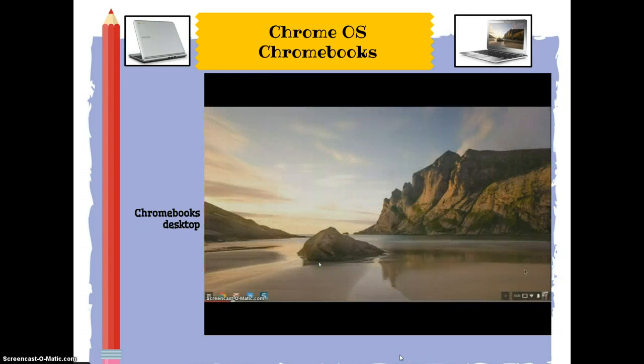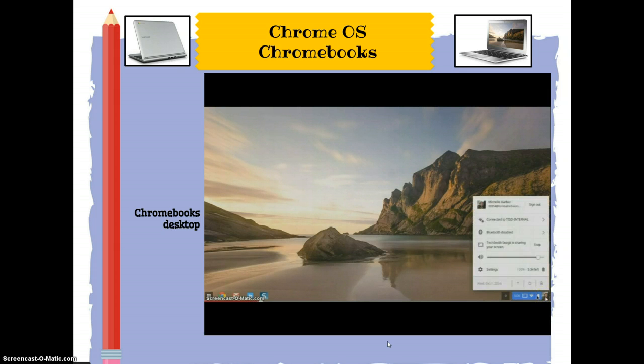This is what your Google Chromebook desktop looks like. In the bottom right here, you see the time, the Wi-Fi connection, how many bars you have, your battery life, and your profile picture. When you give it a good click or a tap, you'll see your name. You'll see that you can sign out.